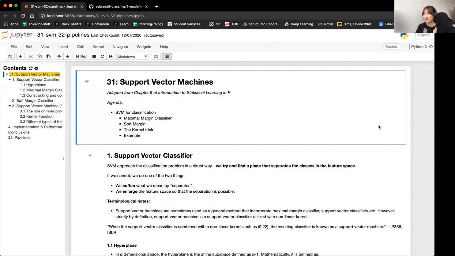All right, so today we'll be talking about our last classification model, support vector machines. And then at the end of it, we will talk a little bit about pipelines. A lot of this material is actually adapted from that textbook that I keep talking about. Again, very good textbook if you want to take a deep dive into any of these algorithms that we talked about so far.